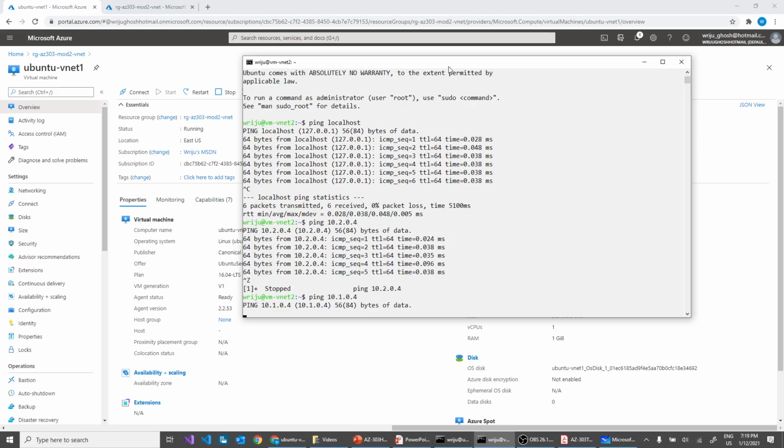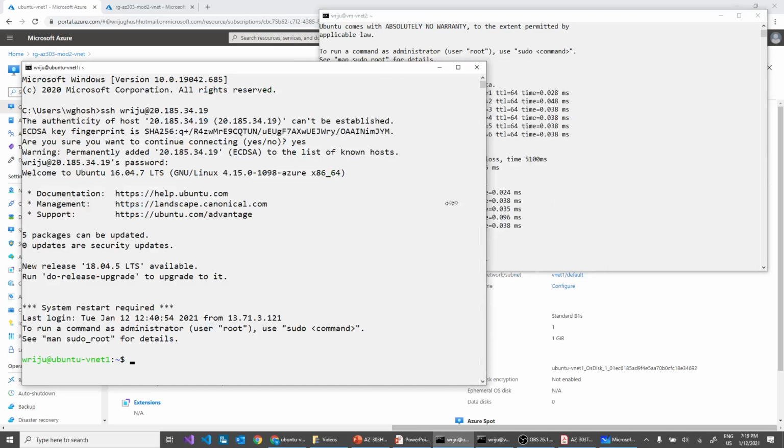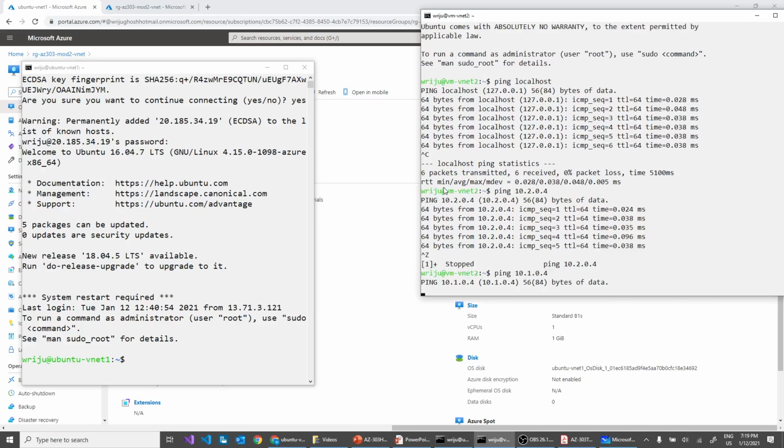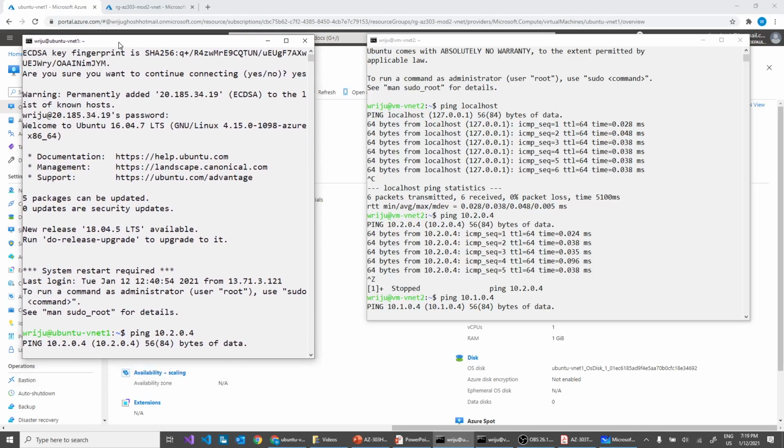So let this ping run here, and for the other one, I'm going to run the ping. Okay, so let me run them side by side. I'll say ping 10.2.0.4. That's the second machine. So they will not ping each other because they are not connected. These two virtual networks are not connected.